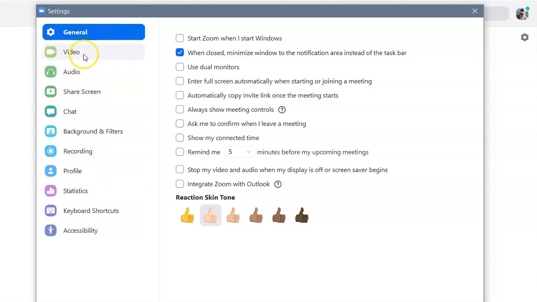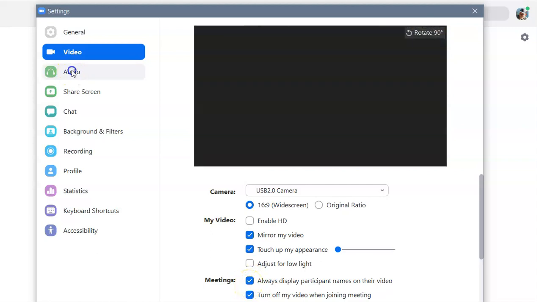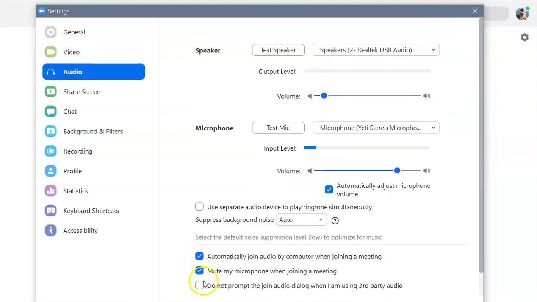We're going to get to the keyboard shortcuts, but before we do that, I just want to point out that for the way that I run my classes, I always start with my camera off. So I'm going to turn my video off when joining a meeting, and I am always going to start with my audio muted, mute my mic when joining a meeting, because that way I can do all of the controls off of this Expresskey. I don't have to worry about coming on live or anything like that.